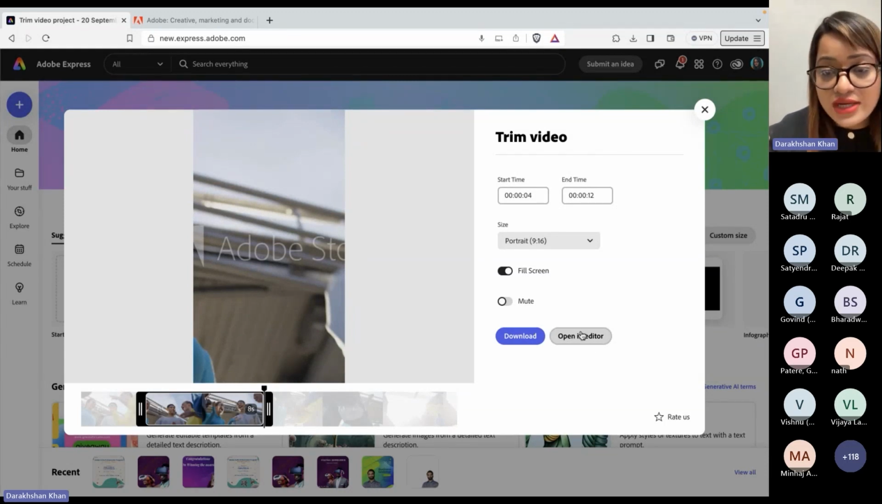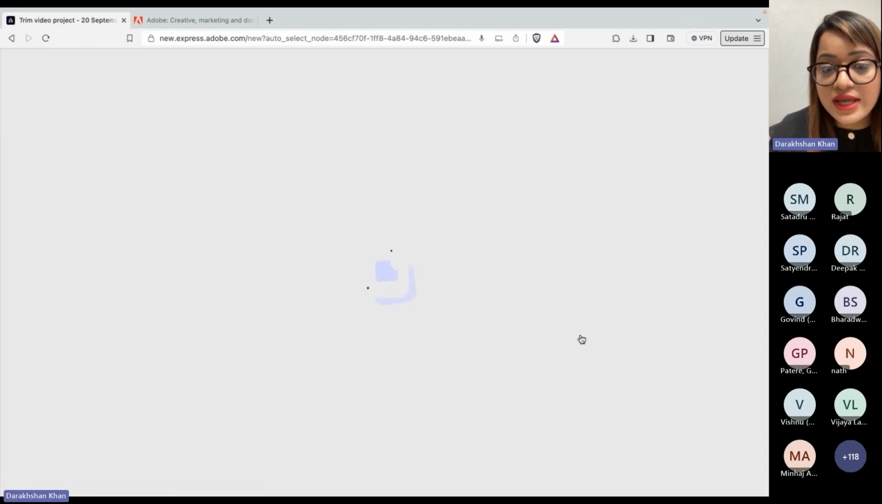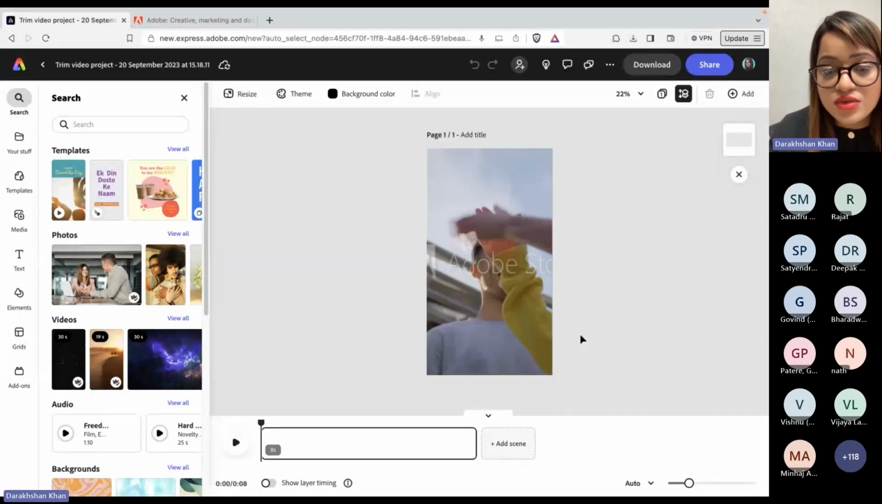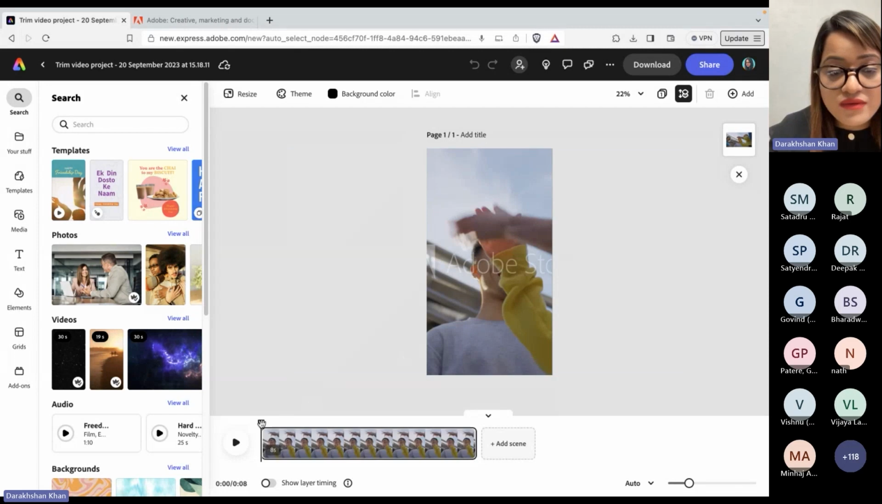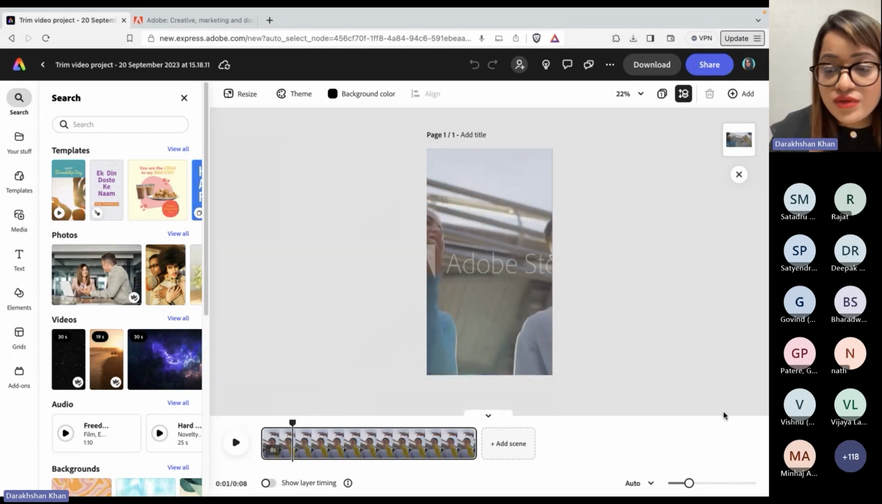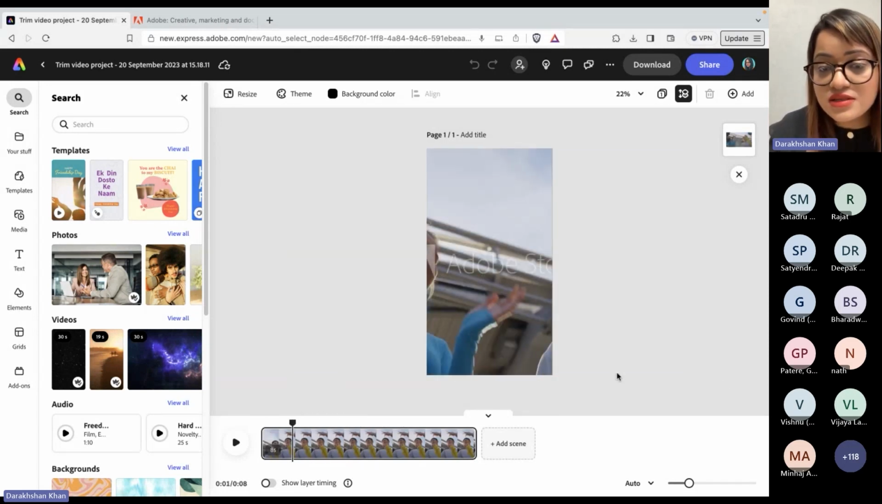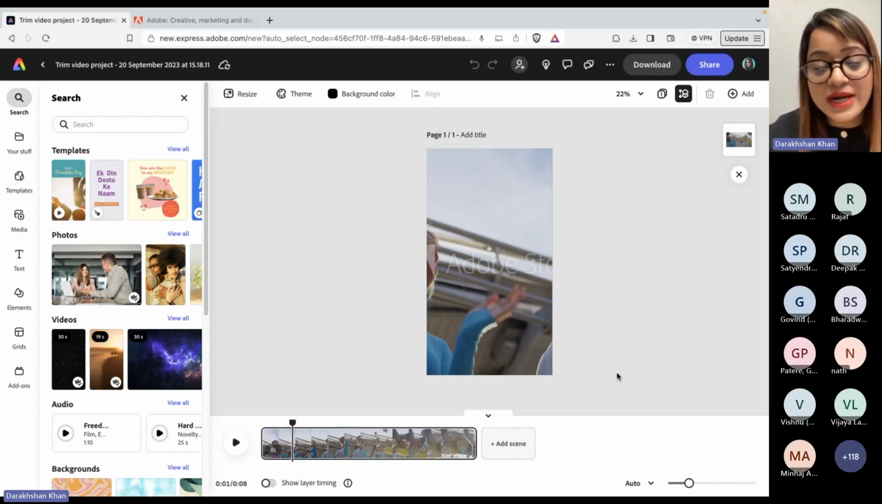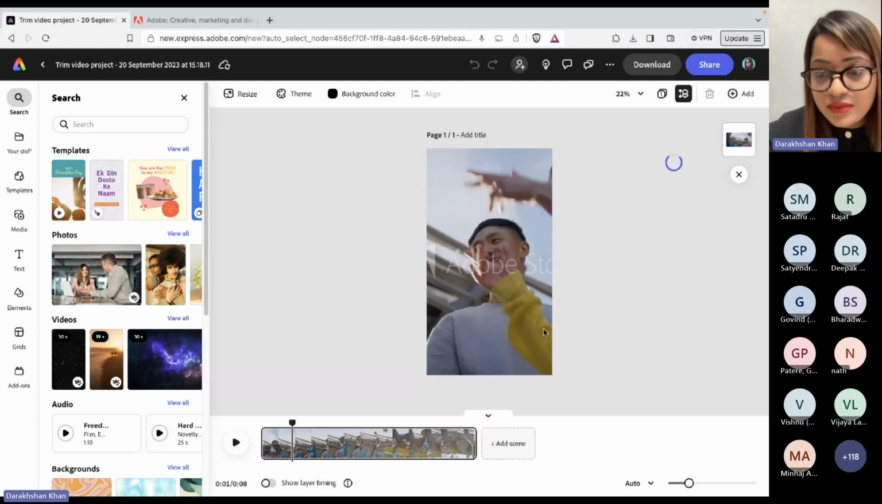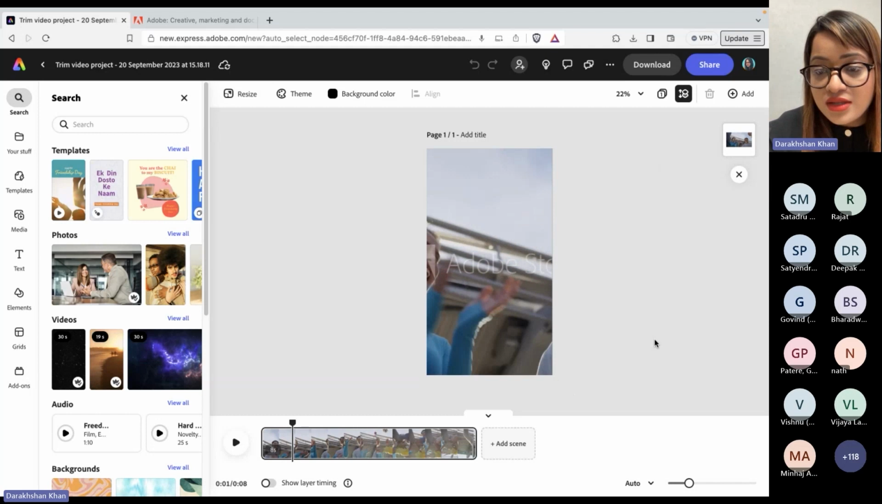And later, if I want to edit it further, I can go over here and go to this editor. So now my first clip is there. Some of you who would have used this in the earlier version of Express, in that, this video part was not that supported, but now it has improved a lot. Here you could see a lot more video related capabilities are being provided to you. So this is the first scene.